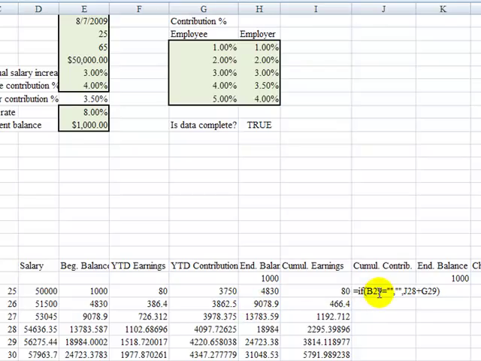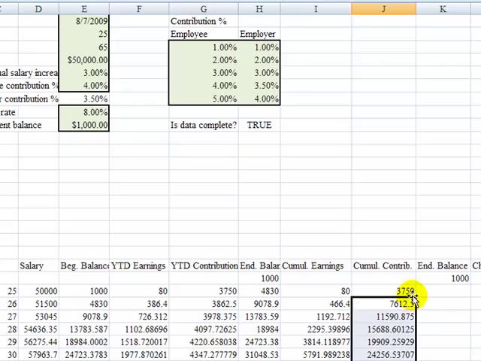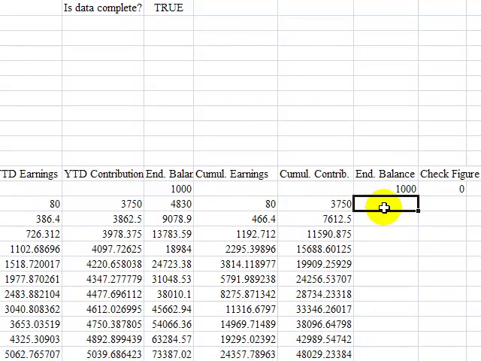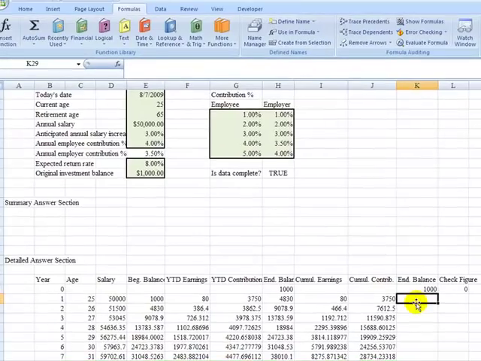And with that, I can hit enter, and I have 3,750 cumulative contributions. Why? Because I had nothing last year plus current year. And bring it down one just to test it out. I had 3,750 from the prior year plus another 3,862. That math looks like it's correct, and so I can copy it down. Once again, I could have done all these formulas at once and then highlighted the whole row and copied it, but I'm just doing it one by one just because.